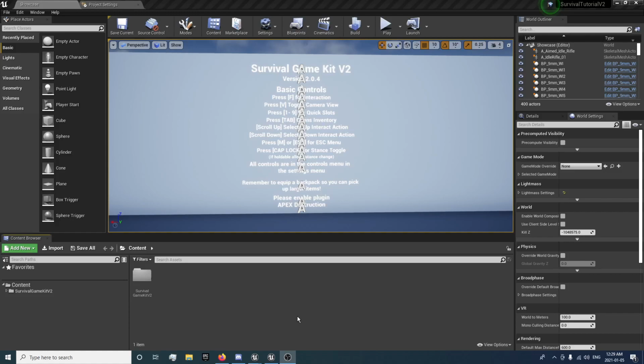Hey guys, in today's video we're going to merge Survival Game Kit version 2 with Advanced Locomotion version 3. The reason I use version 3 over version 4 of Advanced Locomotion is because in version 4 the blueprint copies just aren't the best performance-wise when it comes to a packaged project and replication, and I always found version 3 to be a little bit better.